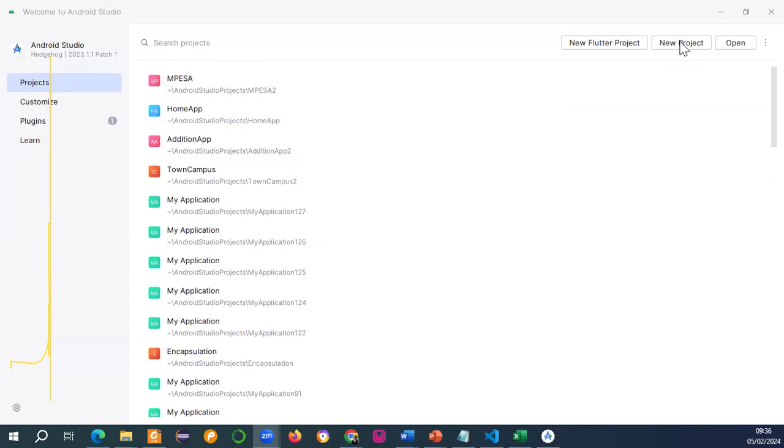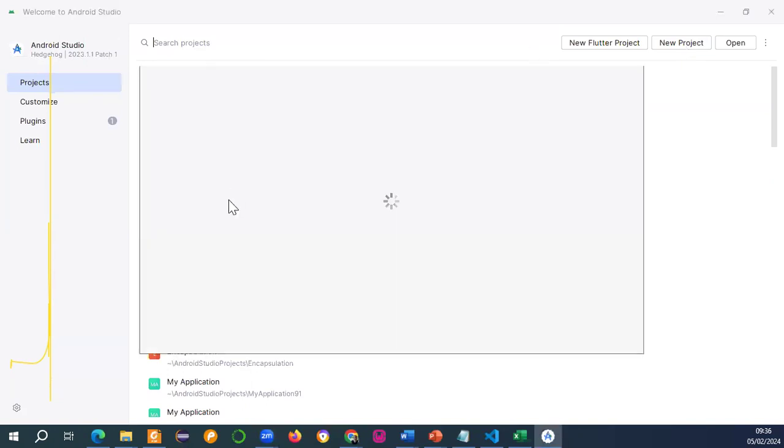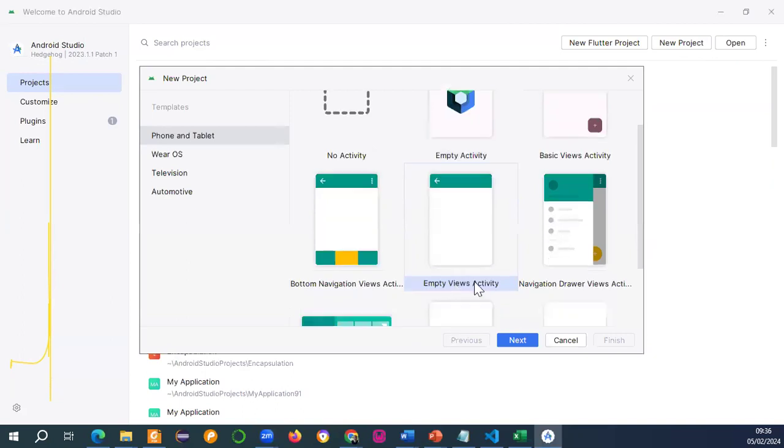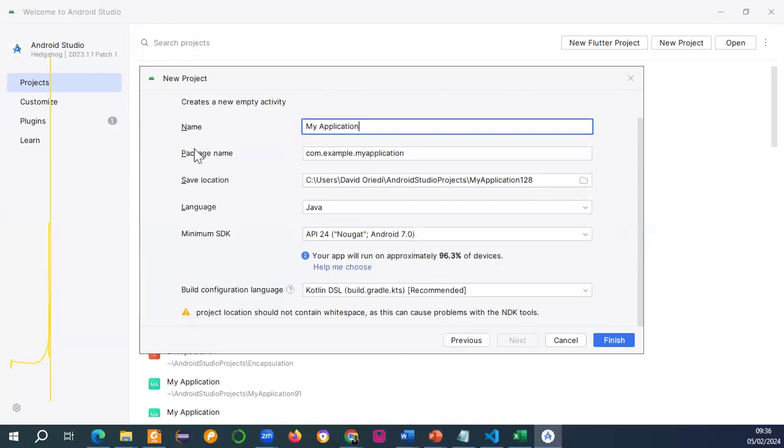So you just need to open new project right here. Just click that. As usual, be sure to pick empty views activity right there. Okay, and you click next. And right here, you can give a name to your application. I'll call it intent app. There you go. Intent app, and we'll keep most of the things by default.